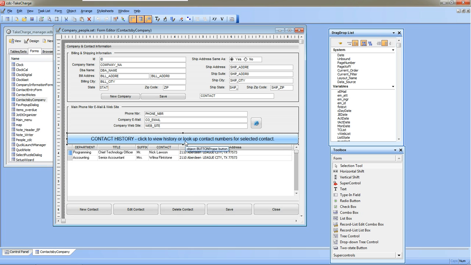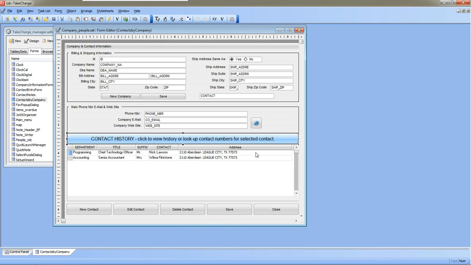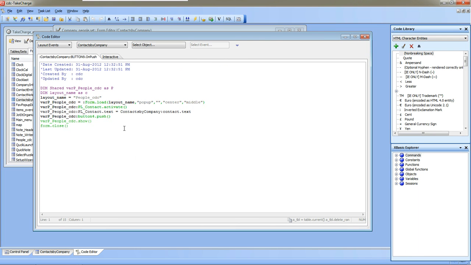On the contact history, we do another simple little function to reduce the amount of data entry, or the amount of code writing, we have to do. Here we pop up the people CDC form, and once it's activated, we set the value for the search string to the value from our contacts by company contact text. Then we push button 4, which is the search button. Now that button has over 40 lines of code on it, and rather than having to repeat that code here, by pushing the button, we're doing exactly what needs to be done. All the data is linked, and everything is the way you expect it to be. Very easy way to control that process.